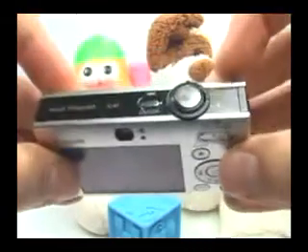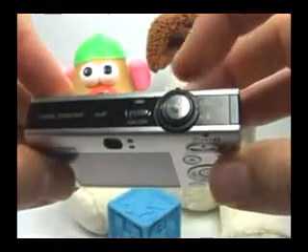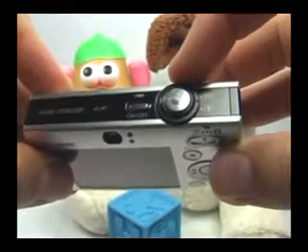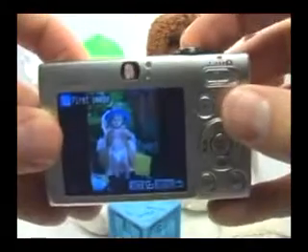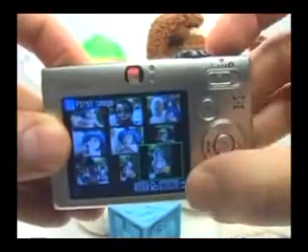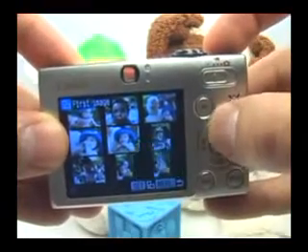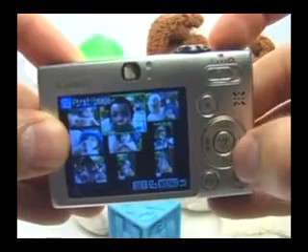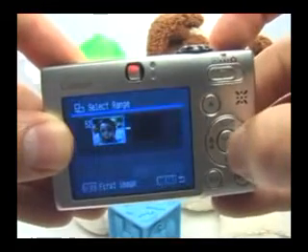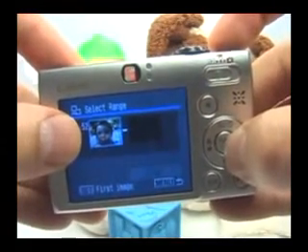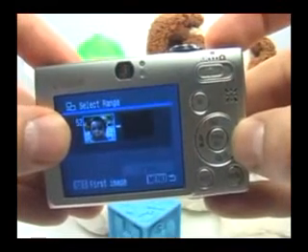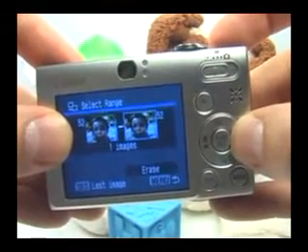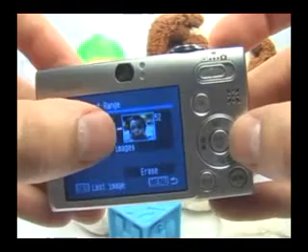You can also, remember we're in the playback mode, so you can zoom out to get a thumbnail view of all the pictures that you have. You can zoom out and see all the pictures that you've got, and then more quickly access that picture that you want to erase and hit set to select that image as the start of your range. Press the right navigation button to move over to the last image in the range.